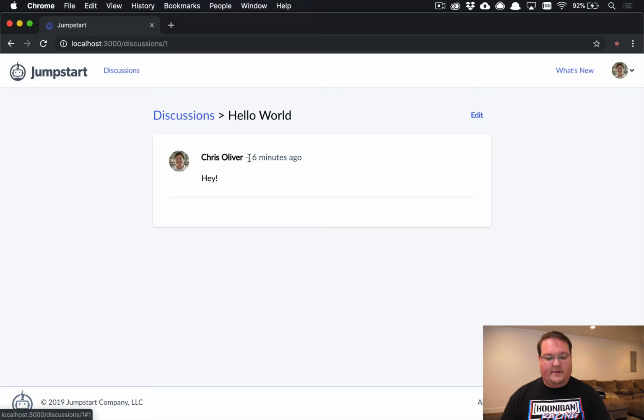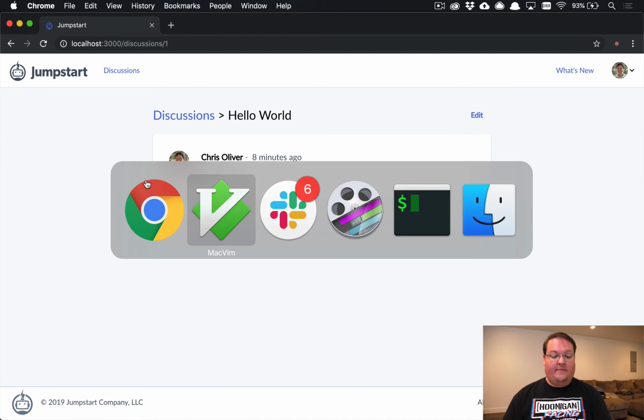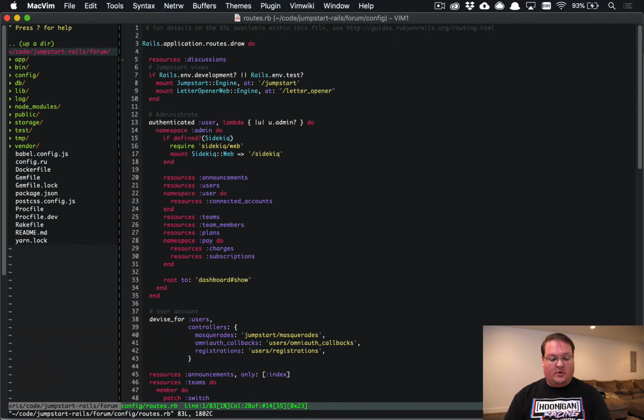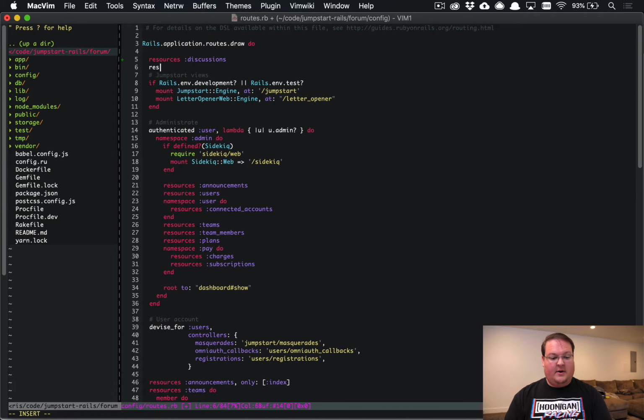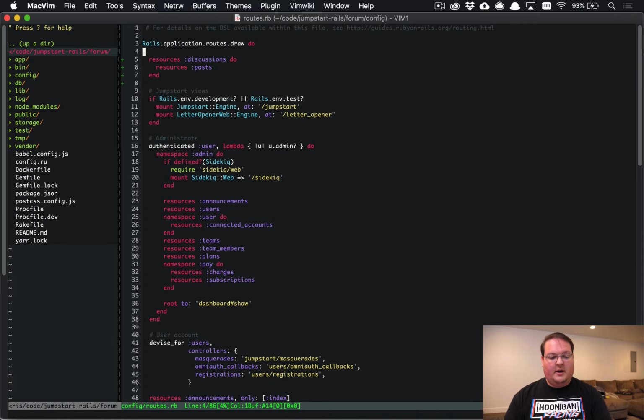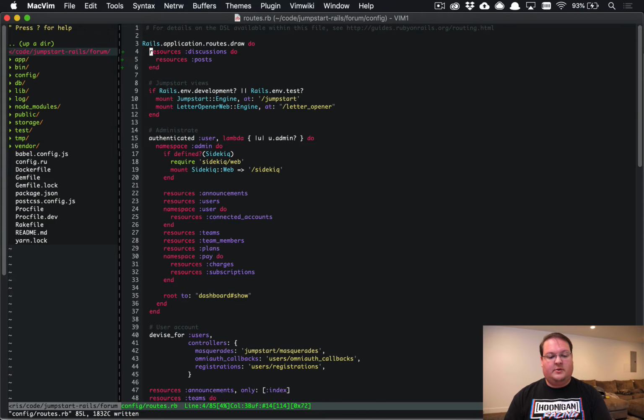So now we have this, and you might want to change this hyphen to something that looks a little prettier, but we have our post being rendered out here in a nicer format and aligned with Flexbox and all of that good stuff. And now we need to go and insert a little form at the bottom so that you can reply to this. So to add that form, we're going to go to our routes. We're going to go and say resources :posts inside of a nested block around the discussions. And so this is what your routes will need to look like.